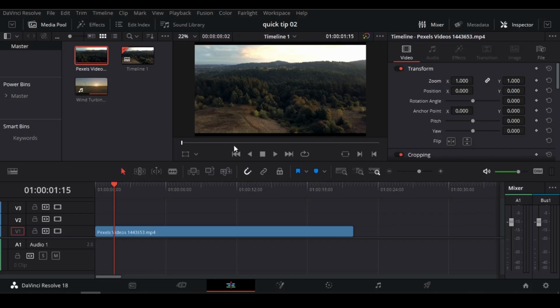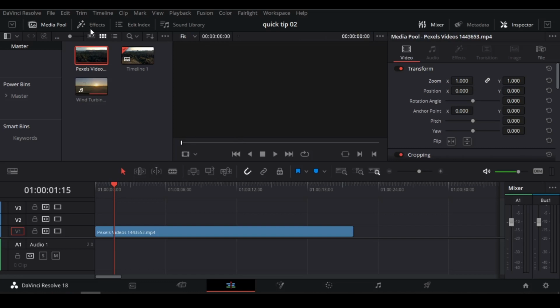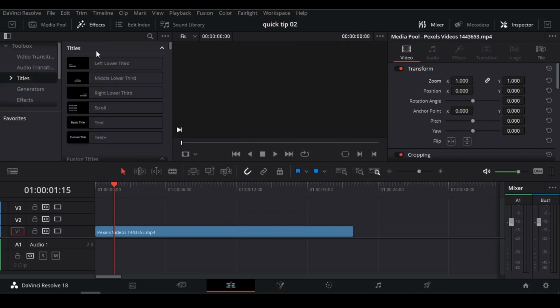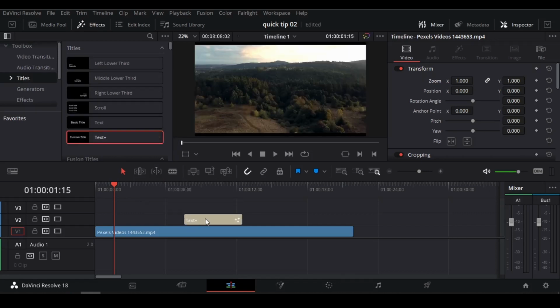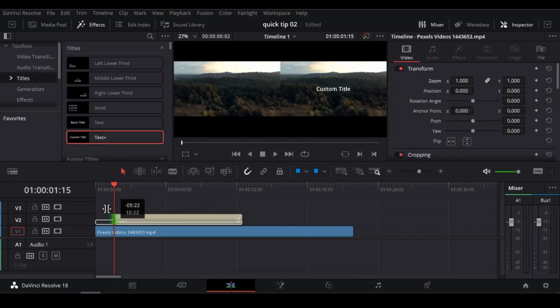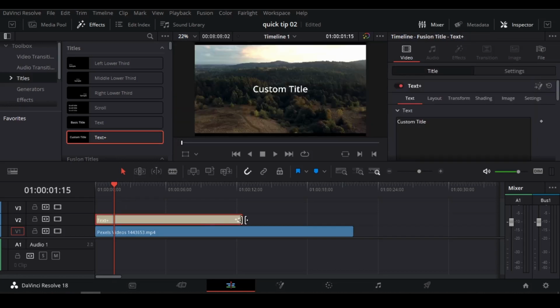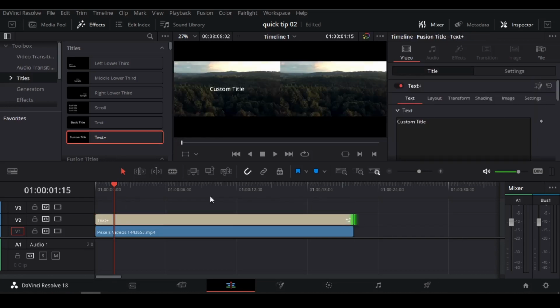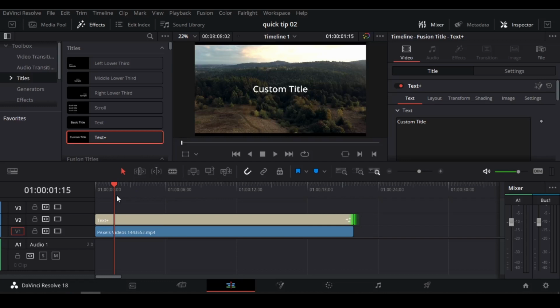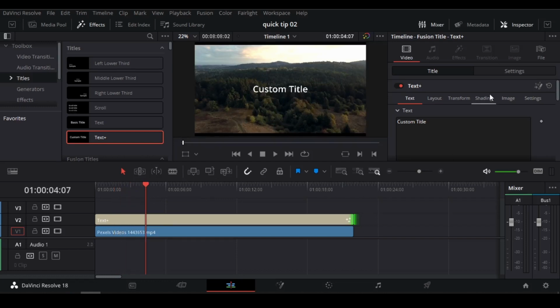Alright, today we are going to talk about how to add fancy text and titles to your video. First, go to Effects Library and go to Titles, then grab that Text Plus and place it into the timeline. Now I have this Text Plus over the video. We can go into the Inspector window. It has almost the same features as basic text, and it has more features like animating text and giving style to it. We will discuss animating text in another video.